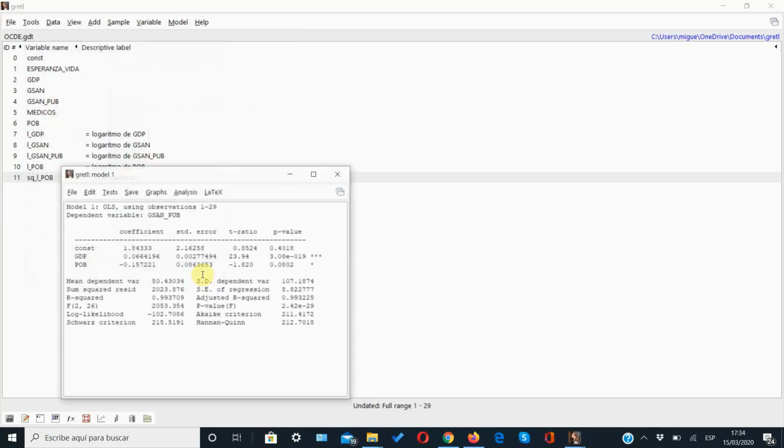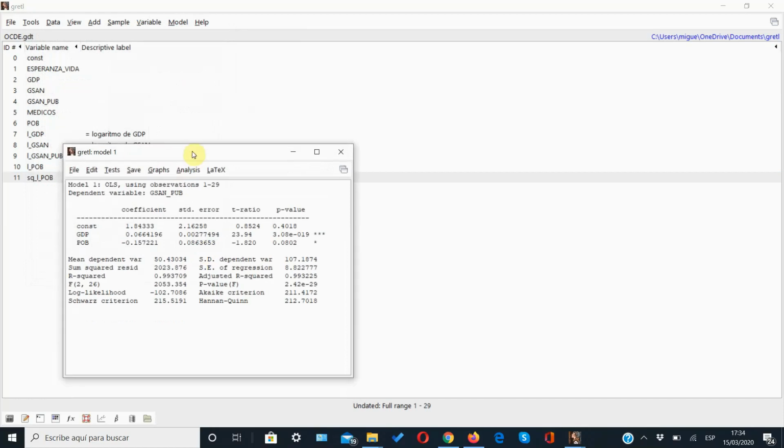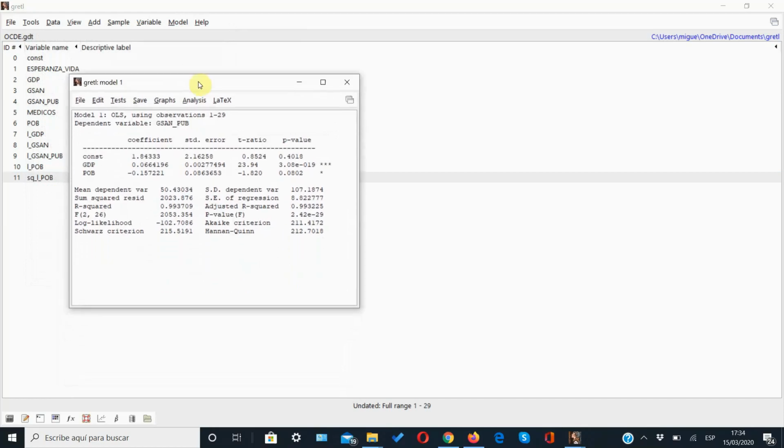If I click OK, then I see the results of the linear regression. Here you have the constant term. The slope corresponding to GDP is positive, and the slope corresponding to population is negative. This could be interpreted, for example, as a measure of economies of scale in providing public medical assistance. The R squared, as you see, is very high.